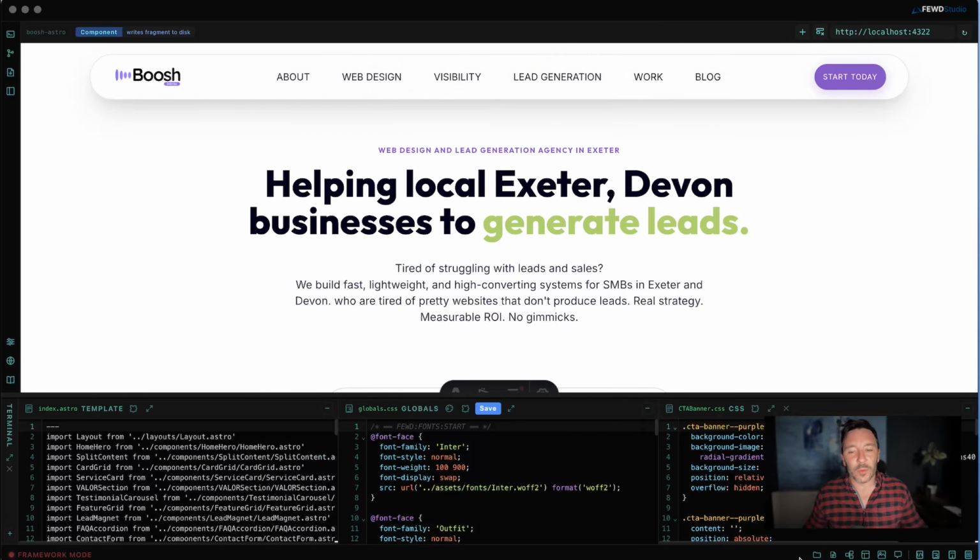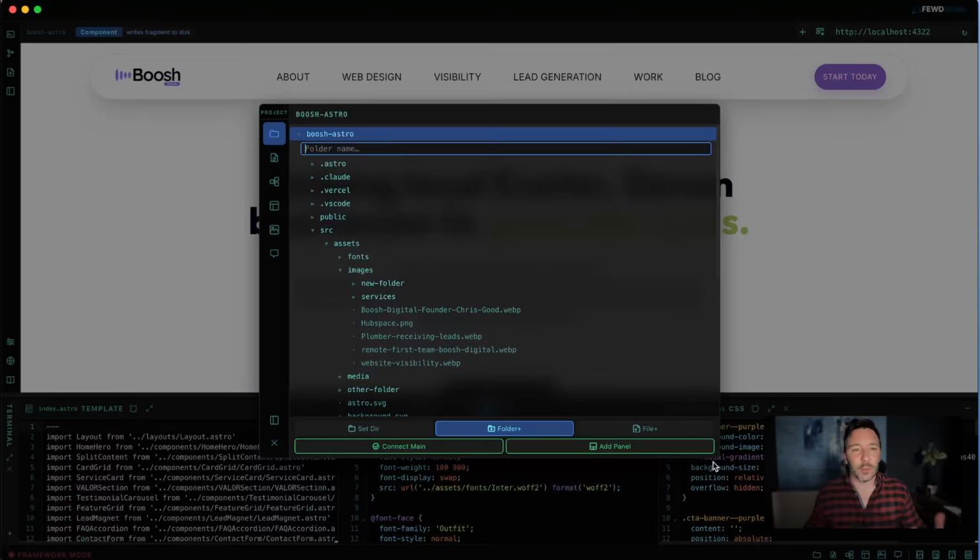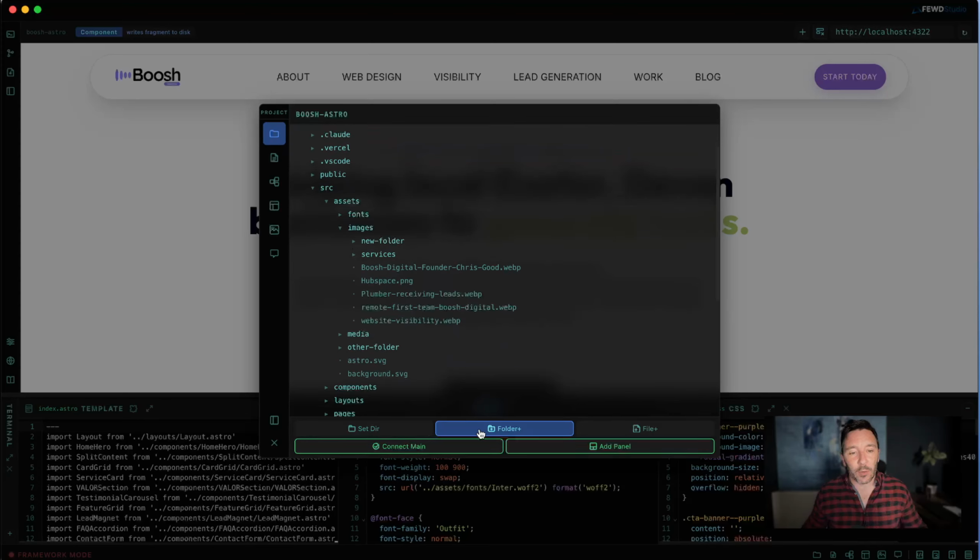Previously, one of the more recent additions was the project panel. And the project panel is really fantastic, especially for Astro builds, because you're able to handle all of your files and your folders. You can create folders, create files, and then actually open panels straight away. So, you know, select a page, and then click add panel, and that would open up one of your coding panels.